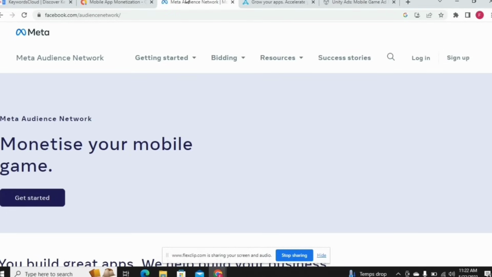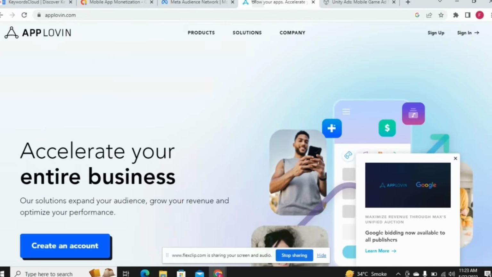Once you are set up, you can start displaying ads within your app using formats such as native ads, banner ads, interstitial ads, and rewarded video ads. Facebook's targeting options ensure that the ads shown to users are highly relevant, increasing your chance of earning money from your app.